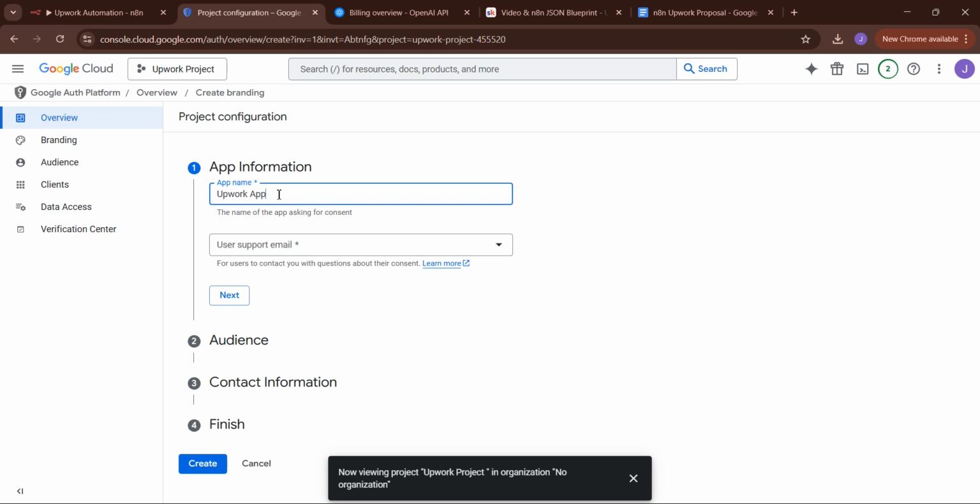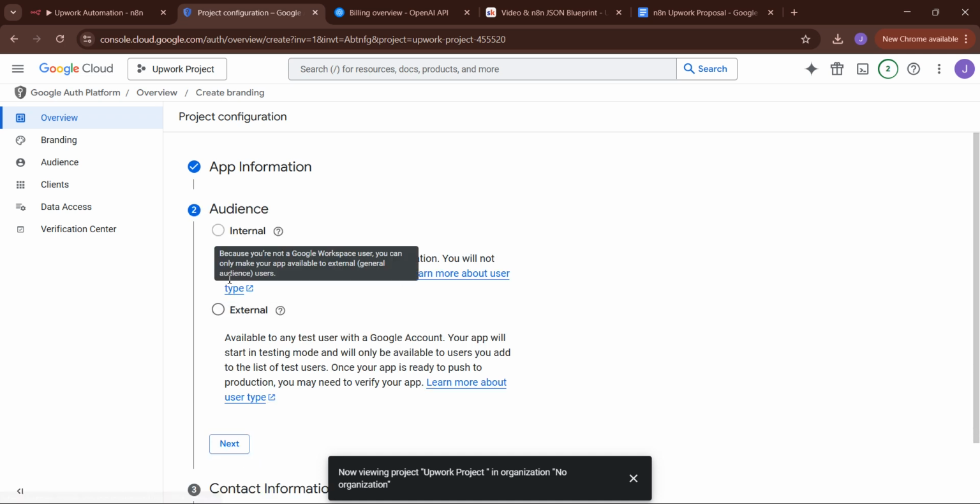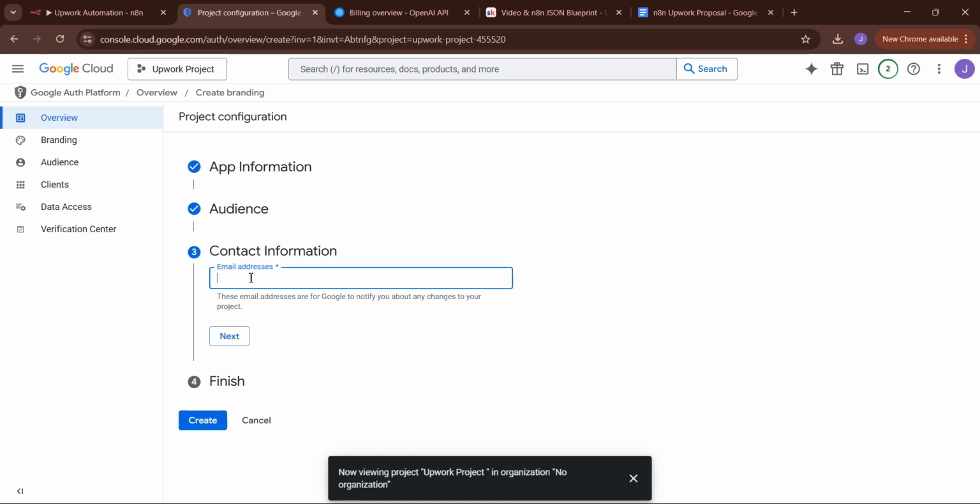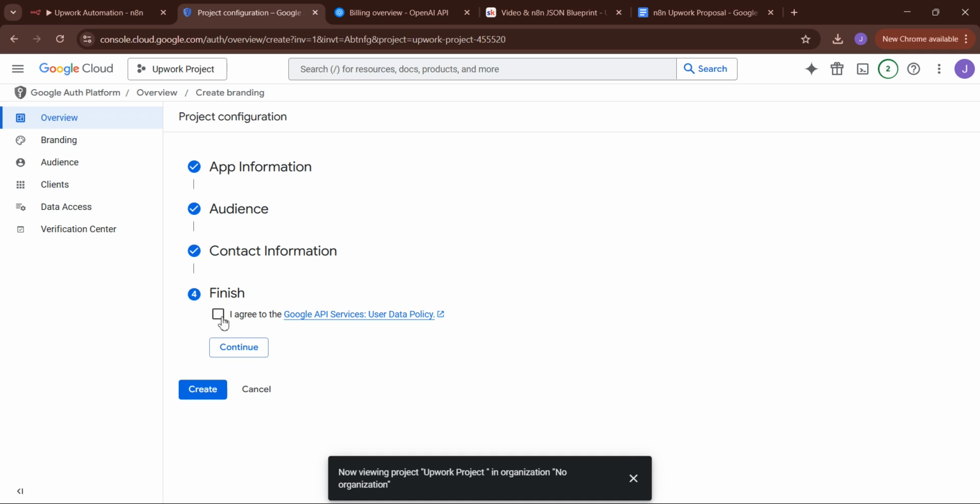We'll call the app name Upwork app n8n. The user support email, you just put in your email. That's a fake user. It's going to be external for your choice. That'll be the only option you have, likely. Again, put in the email that you just put in before. And then once you press next, you can agree and finish and press continue and then create.